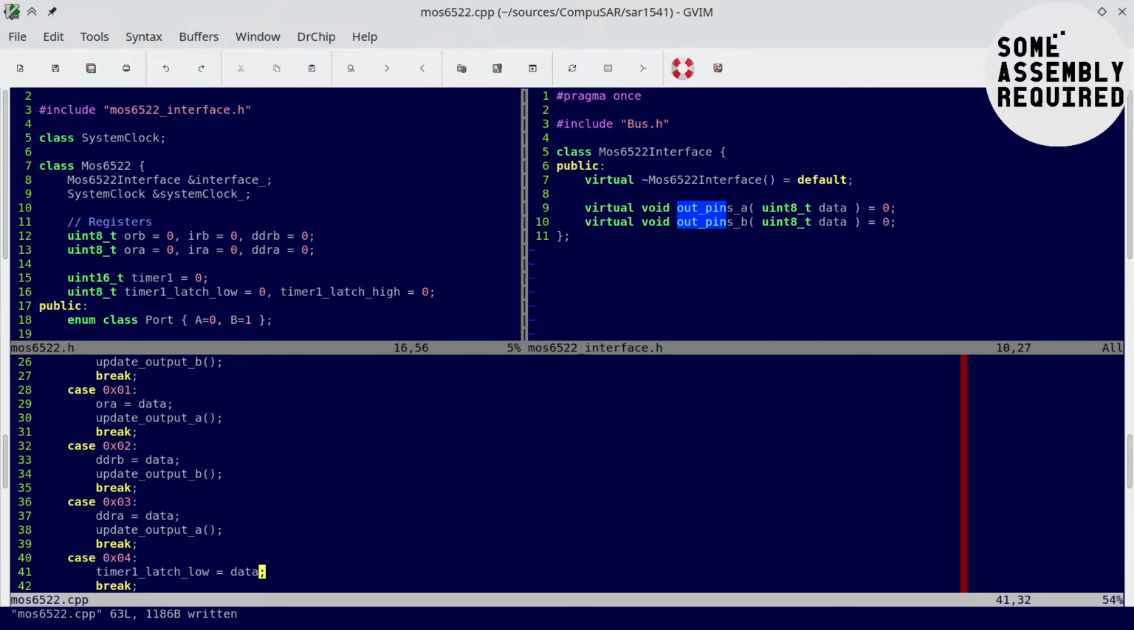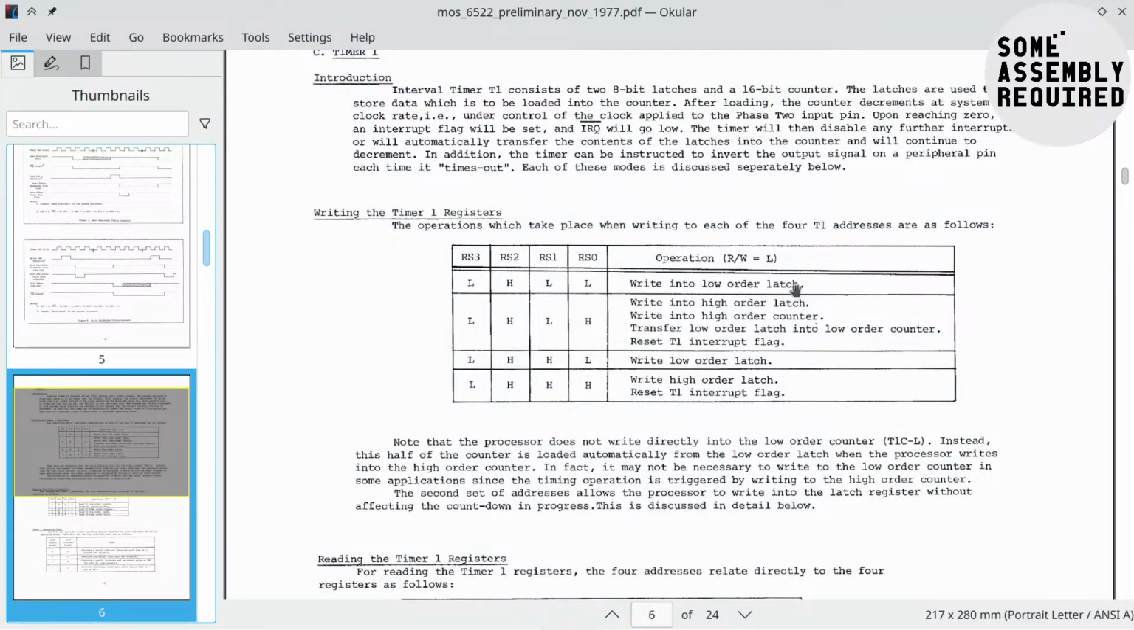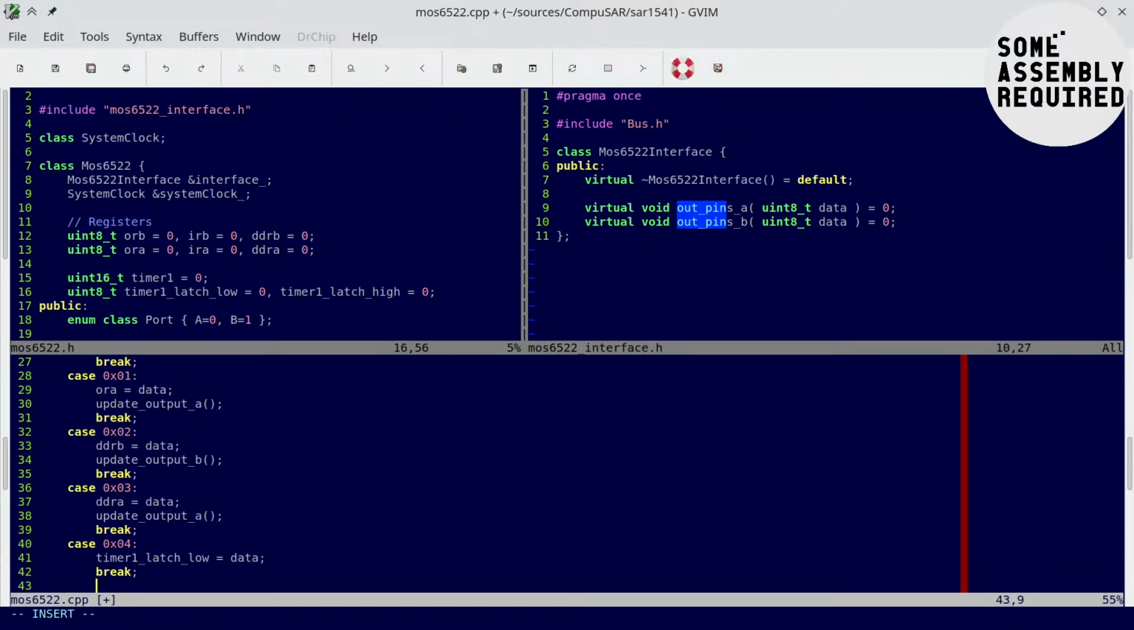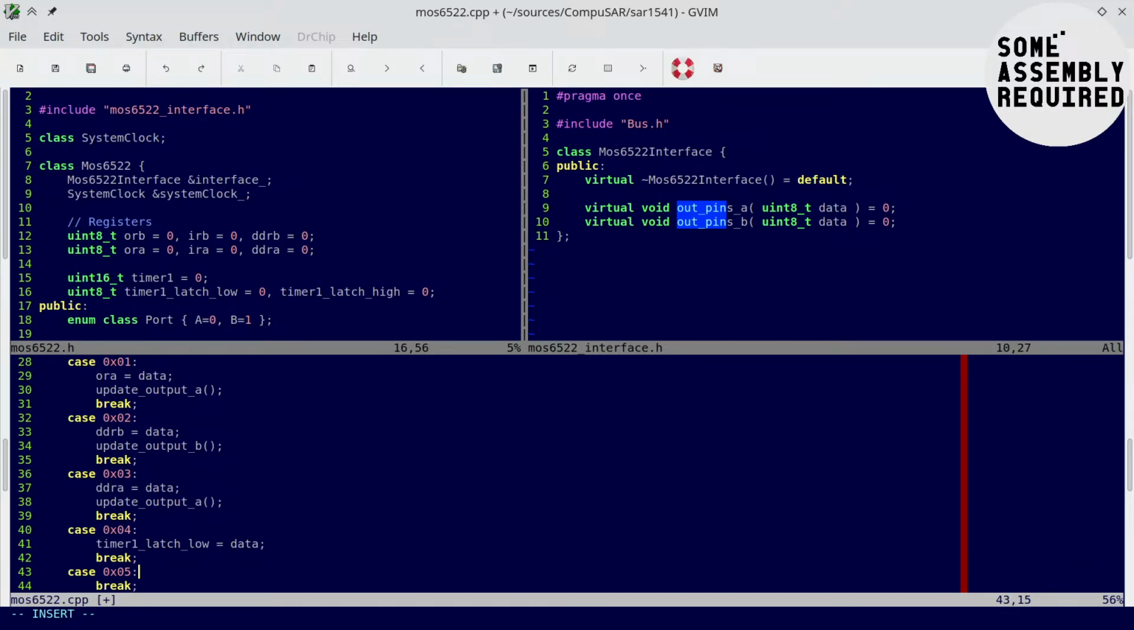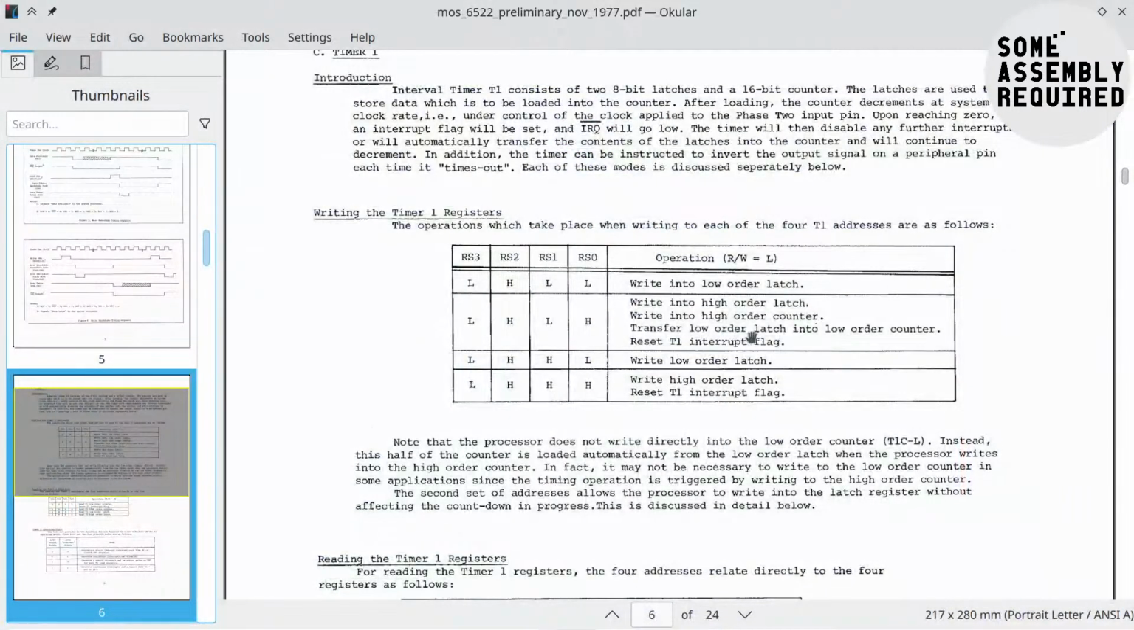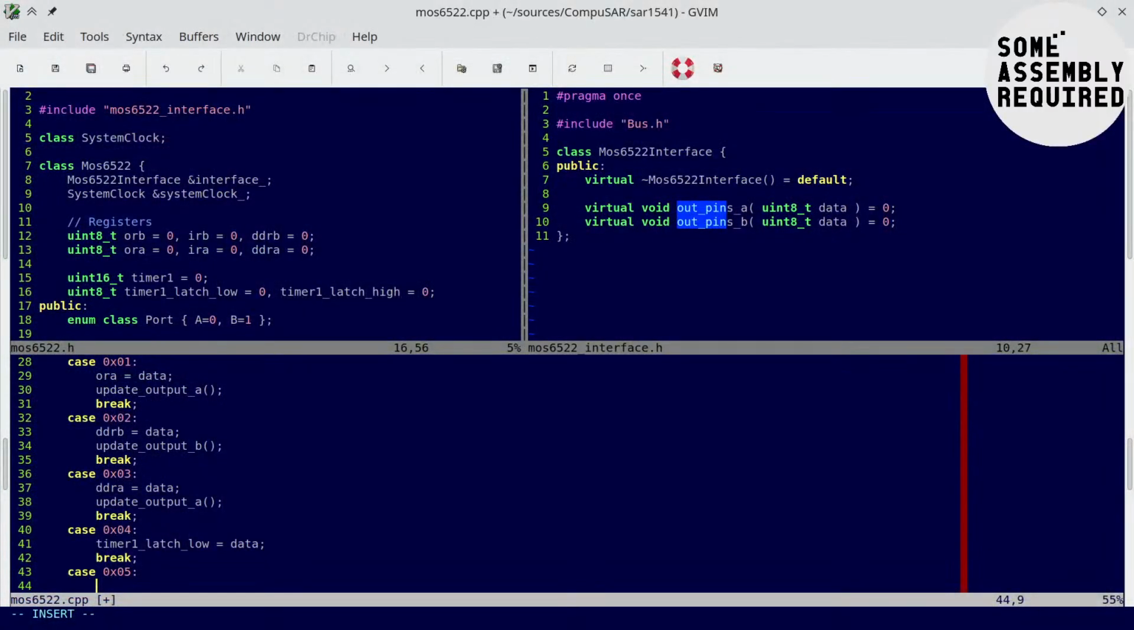Now you'll notice that while that happens, the clock continues to tick and the timer continues to update. But that's fine. Next, if we write to low, high, which is 5, what happens is that we write the value into the high order latch. So that's step 1. Timer 1 latch high equals data.